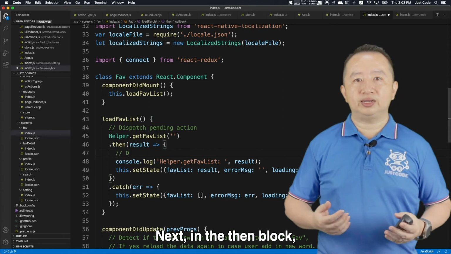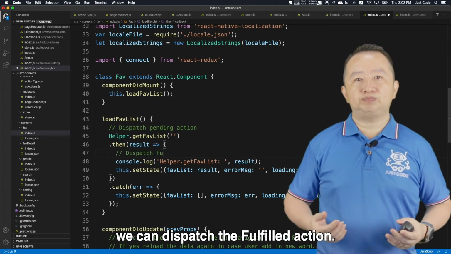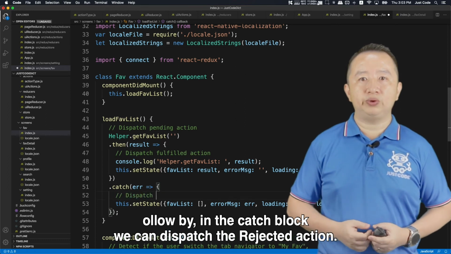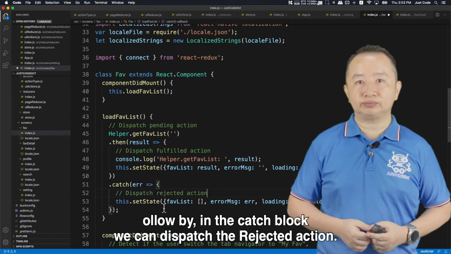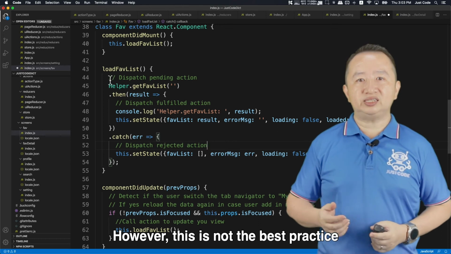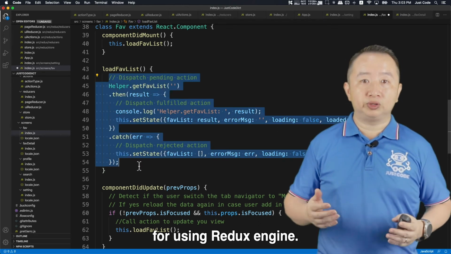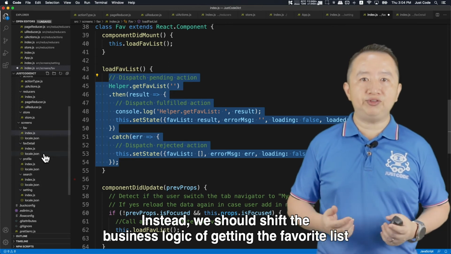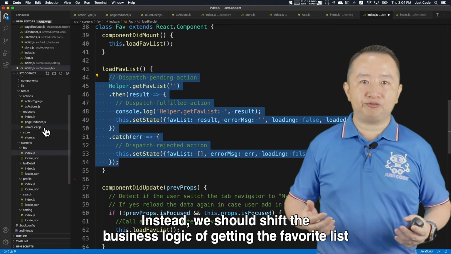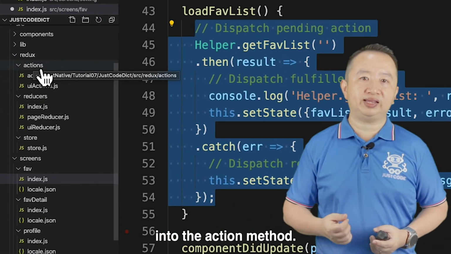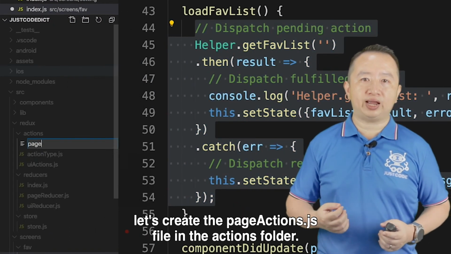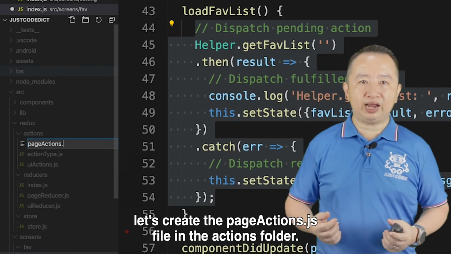Next, in the then block, we can dispatch the fulfill action, followed by, in the catch block, we can dispatch the reject action. However, this is not the best practice for using Redux engine. Instead, we should shift the business logic of getting the favorite list into the action method. To achieve that, let's create a page action.js file in the action folder.